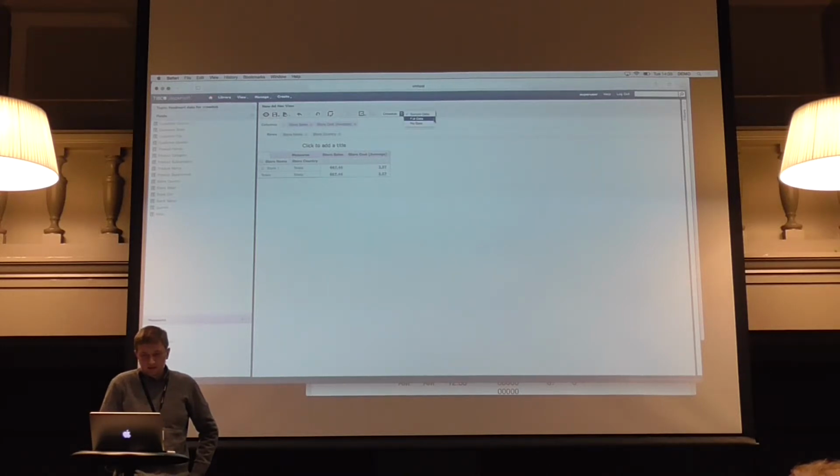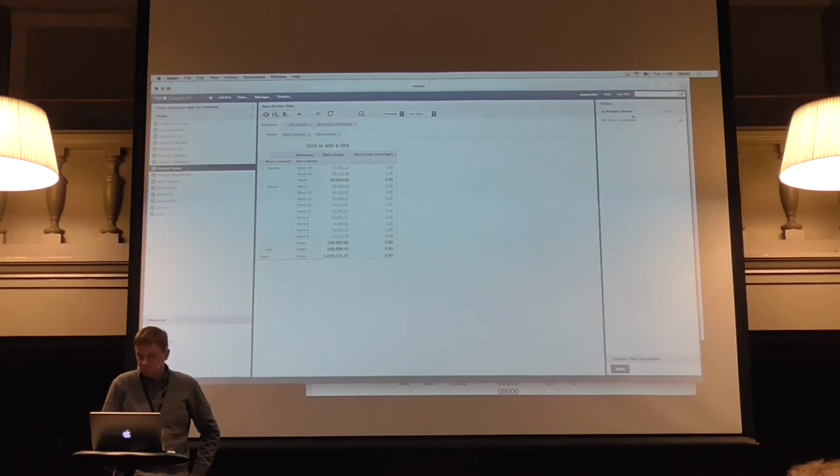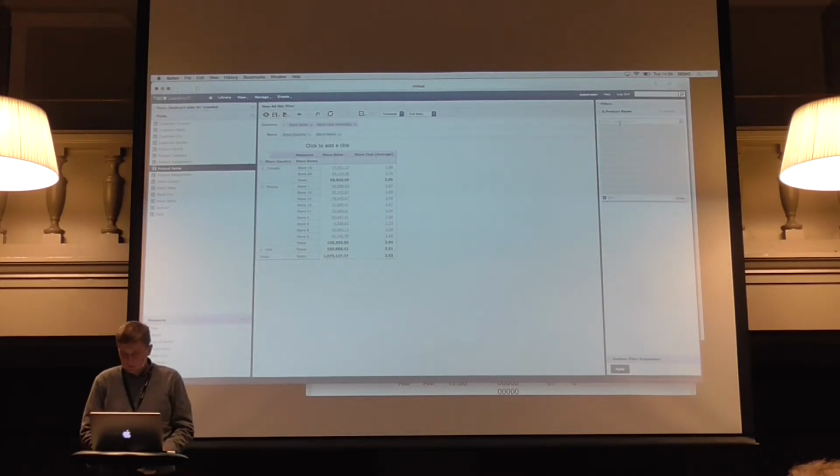I have simple data, but I can use full data. So in this case, you'll see more. I can add some filters. So for example, I will take, I create a filter by product name, create filter. Is one of. Let's select beer. Apply.